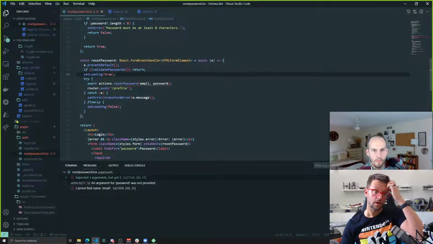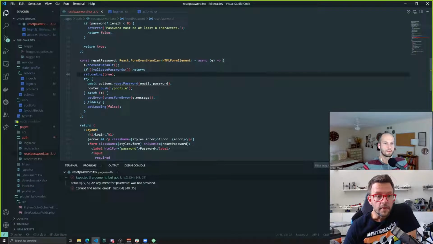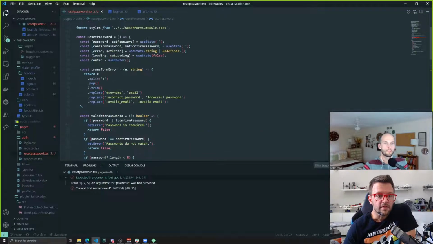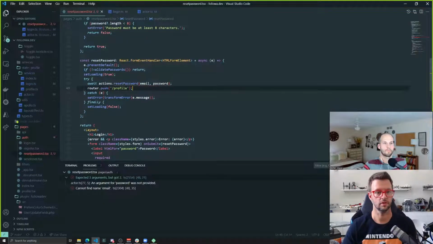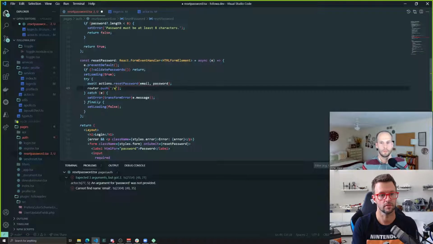The passwords. Am I using this router anywhere? Where is this being used? Oh, I need to push too. Yeah, I'm going to push them to login though.